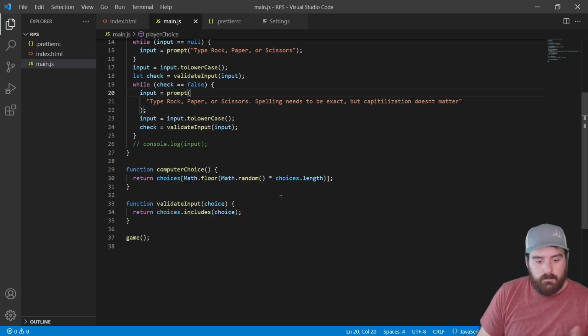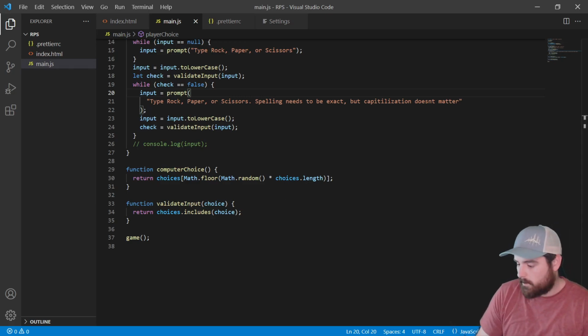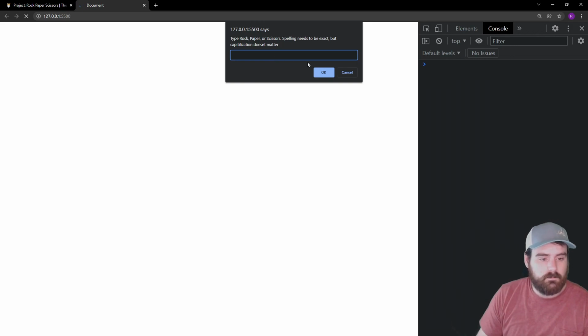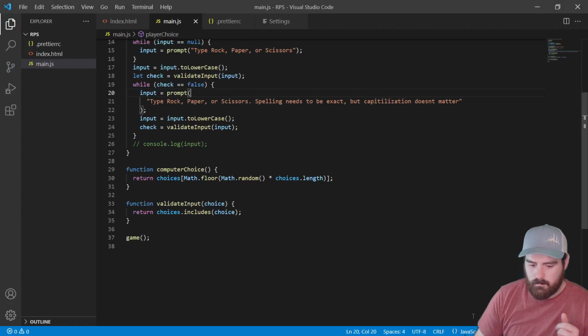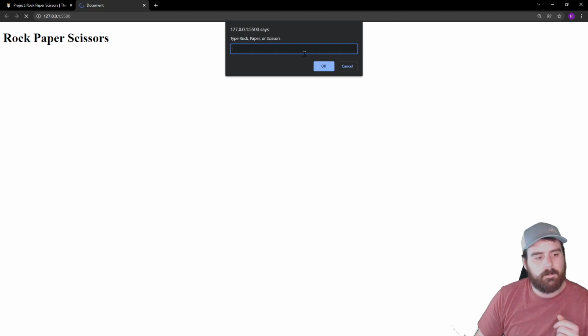If we save this, open our browser back up, type in rock. Actually, we probably need to refresh. So let's close this out. We're actually stuck in our previous while loop, and it's never going to be able to break out. We can't even refresh it. So let's close the server down and let's go back up.